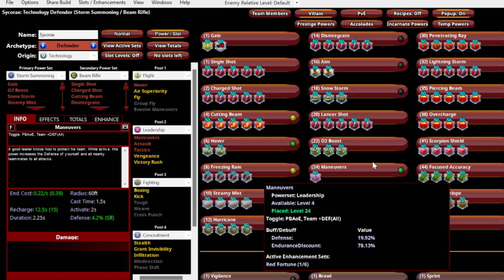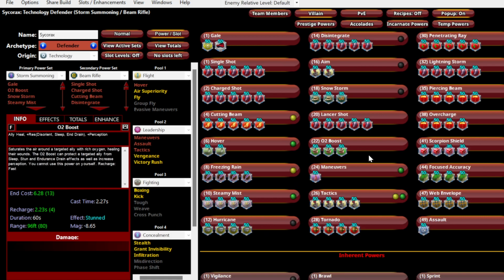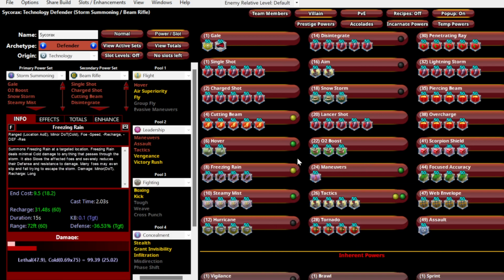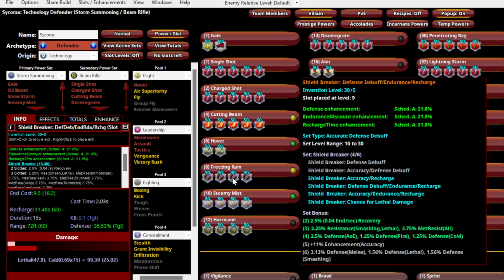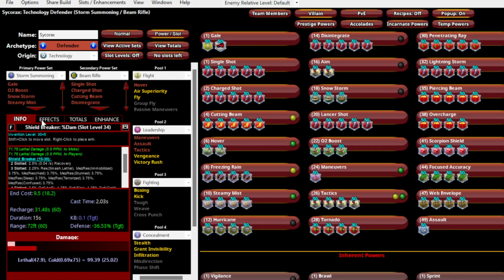So if you're taking Storm because you want to be a healer, no, big mistake. You're taking Storm for the other stuff. You kind of want to use Chaos to defend your team. So you have Freezing Rain, which is a nice patch debuff damage power. So I've got this thing slotted up with some shield breakers to rip up defenses.